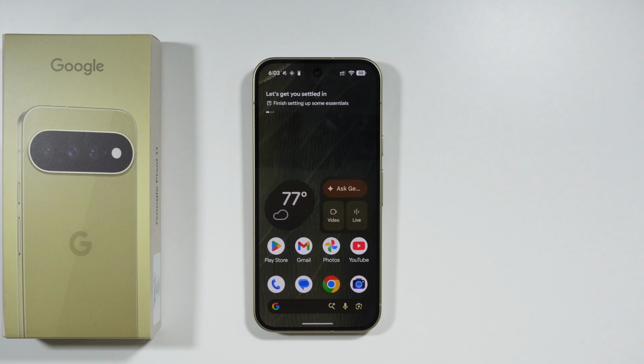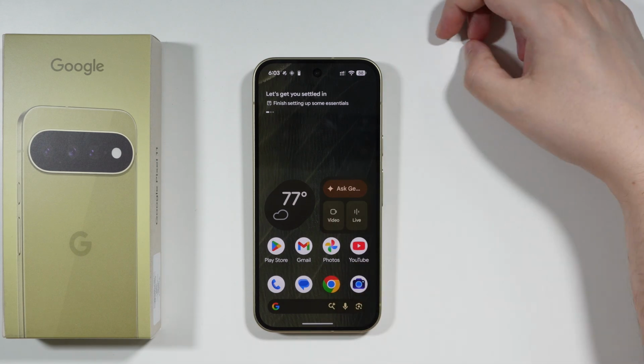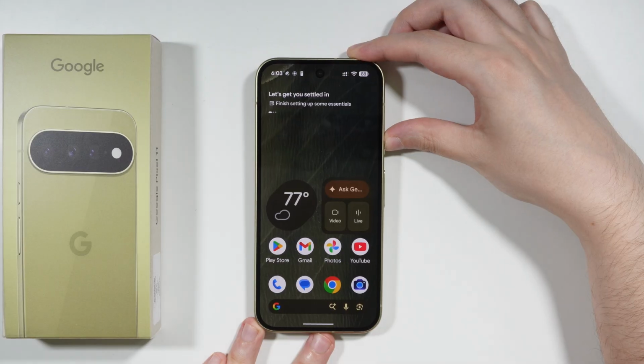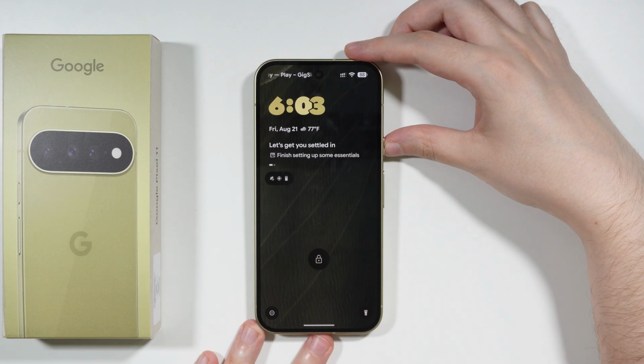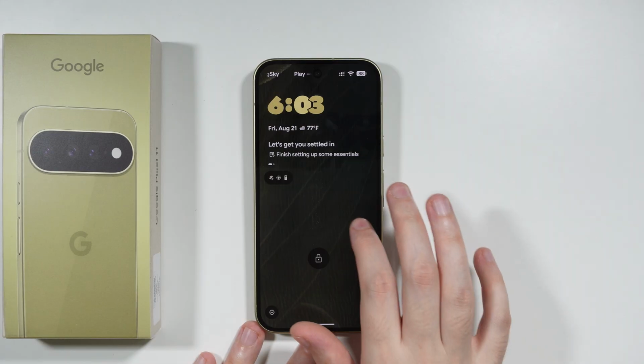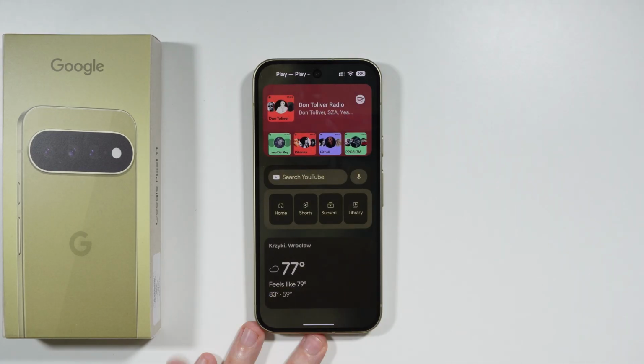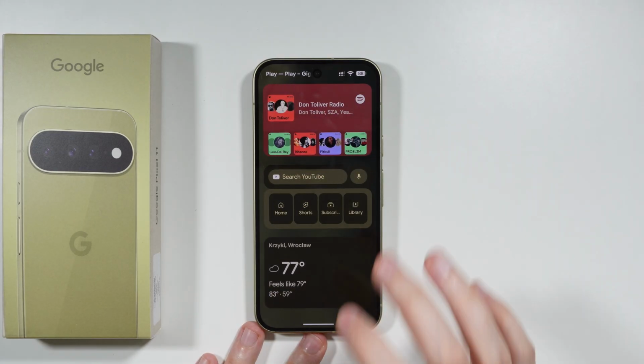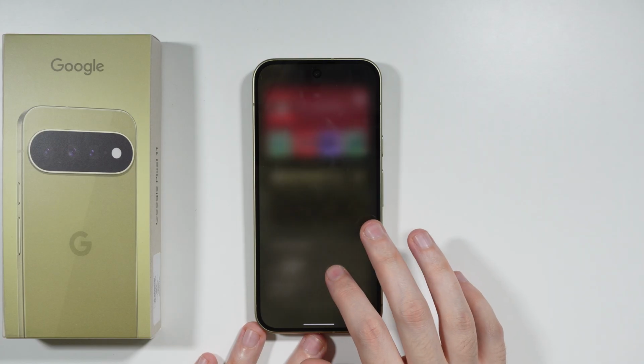If you want to find lock screen widgets on Google Pixel 11, what you need to do is lock your phone and go to the lock screen. Now over here on the lock screen, you can swipe from the right side to the left side, just like that, in order to go to widgets. So here we have the widget page, which we can easily customize as well.